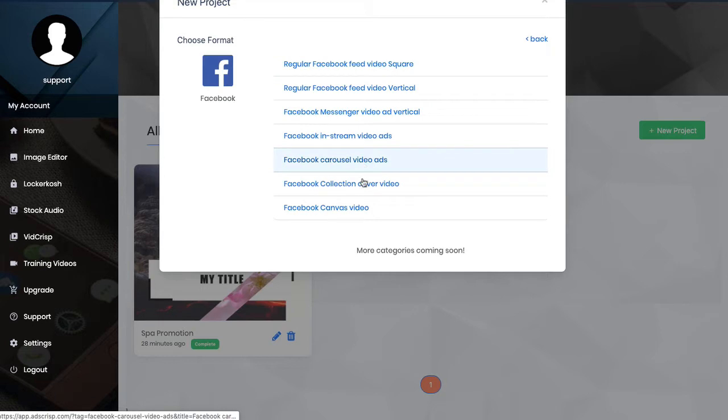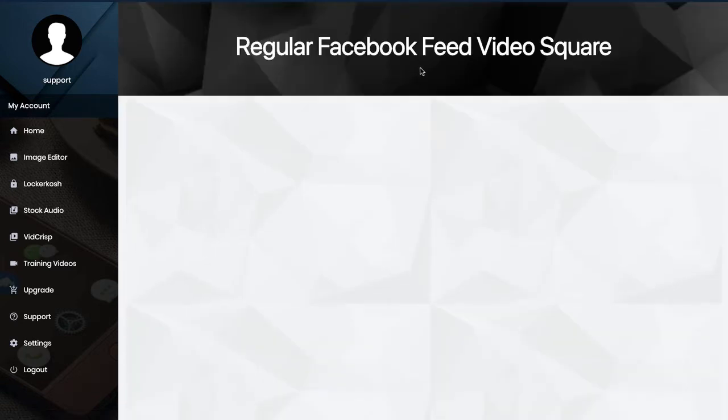Depending on the placement of the video ad on the social network, it needs to be a specific size. So this way, it basically is going to create that video at the chosen size, depending on which placement you're going to run that ad. So I'm just going to choose the square. This is the regular Facebook feed video, and it's going to be a square proportion. Okay, so I'll go ahead and click that.